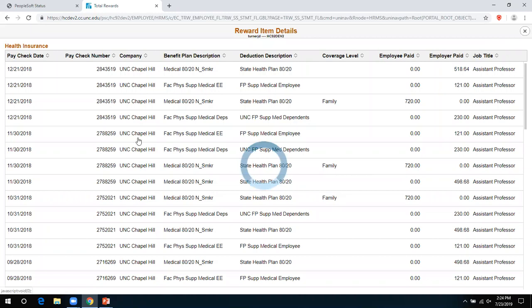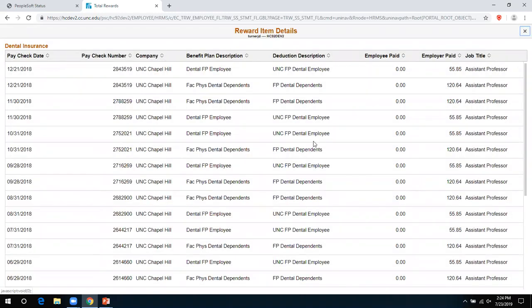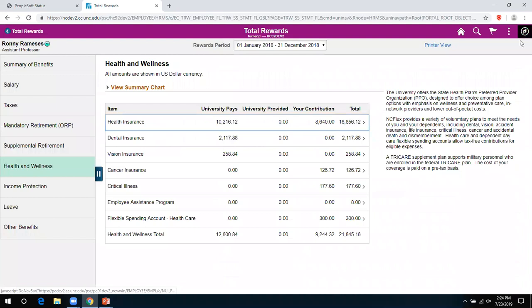Other insurance plans like dental, the information for the coverage level is really contained within the description. So where the description gives you enough information, we've allowed that to stand, and there are a few cases where it does not provide enough information and we have added in a coverage level.